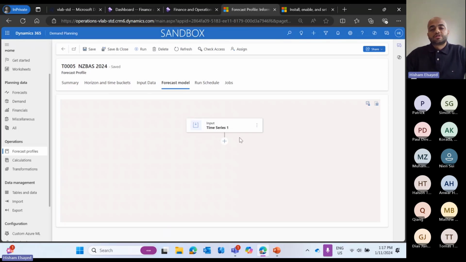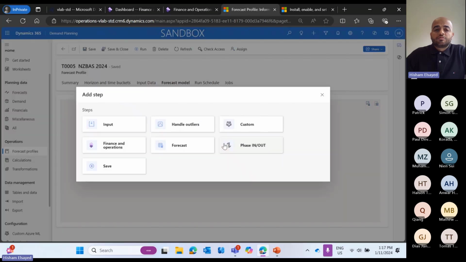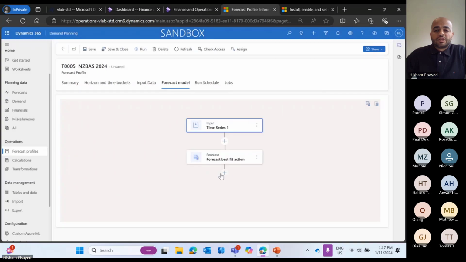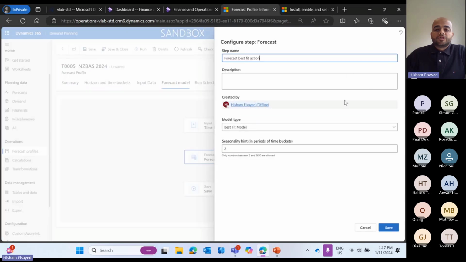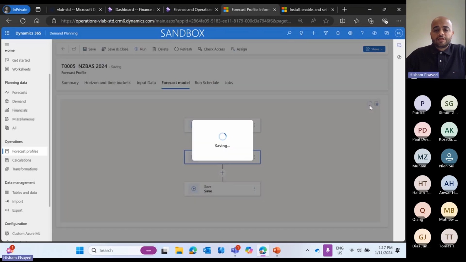In here, we come again to the same flow. We see the time series in the beginning as an input, and then we select forecast, and then we select save. So if I come to forecast setting, as we mentioned, there are 4 different algorithms. Standard one, so I will select best fit, which will be applied to my product and combined by dimension. I will make save, validation.